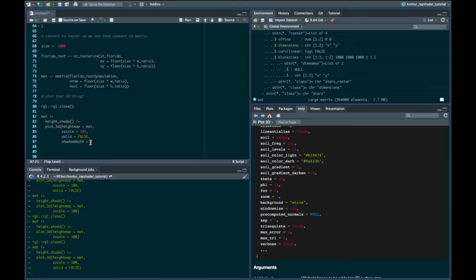But shadowdepth is based on the depth in units of your data. What I mean by that is, let's look at the range of mat. NA values are present, so we have to do na.rm. Okay, so we can see the range of our matrix, which again represents population density, or the number of people that are estimated to live in each individual hexagon. It ranges from 1 person to 9,000 people in Florida.